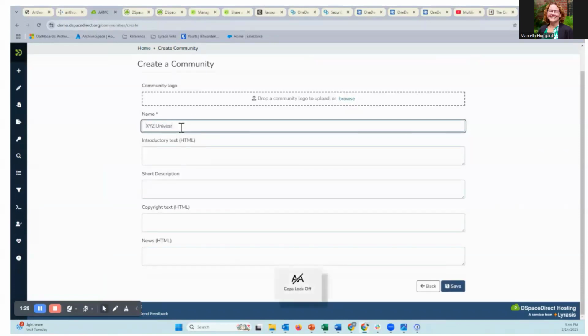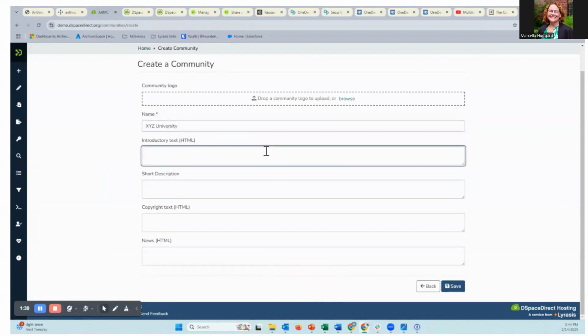Besides the name field, there is also both an introductory text and a short description field. The introductory text appears on the community's landing page, while the short description displays when a user is browsing your repository or in search results.